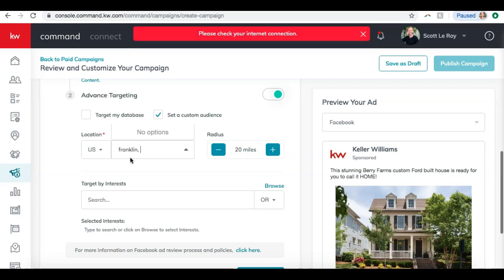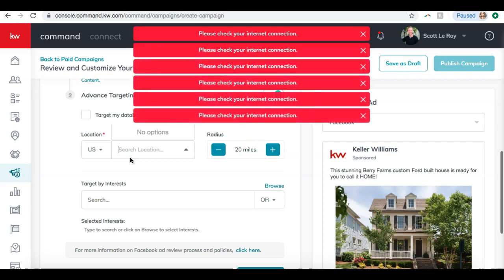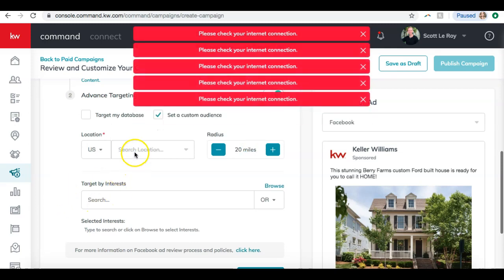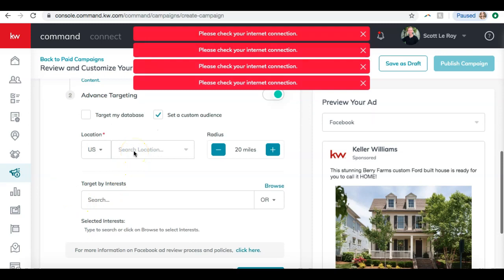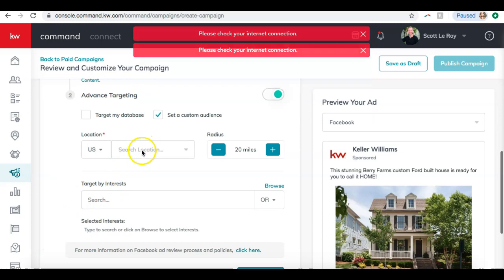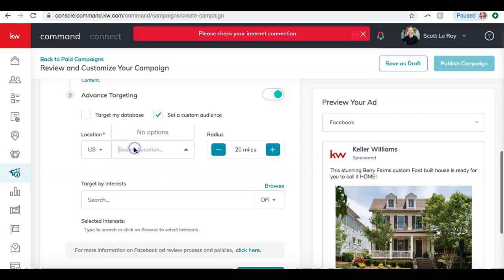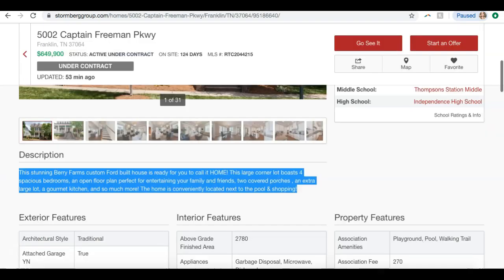I think this is because, I've got to be honest with you guys, I don't know if this is because Scott's account is not a full agent account, or if this maybe isn't set up yet, but you should be able to come in here and choose a location and then basically target your ad toward people in this location or by their interests. So for example, this house is in Franklin.